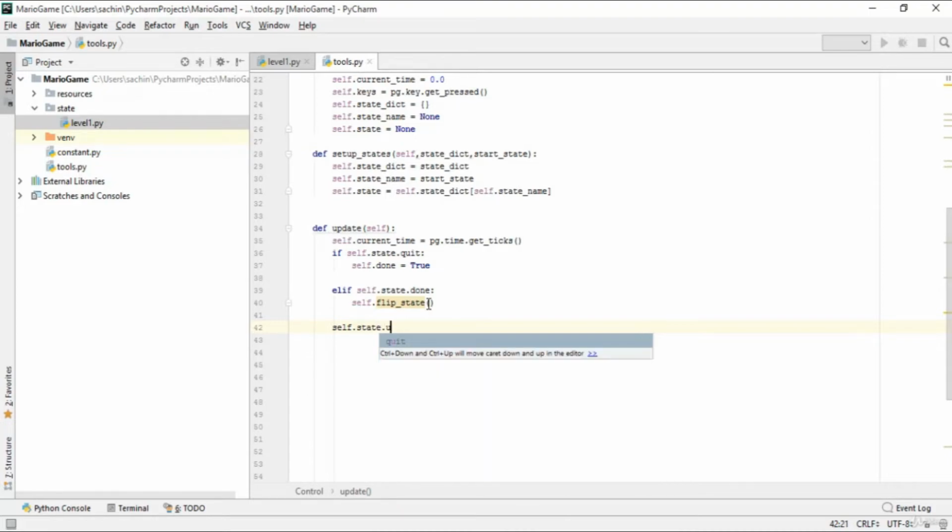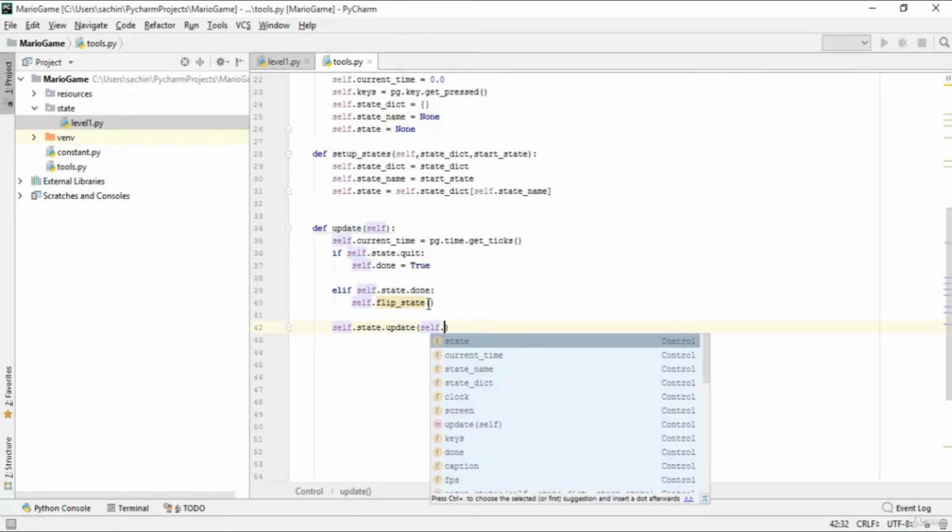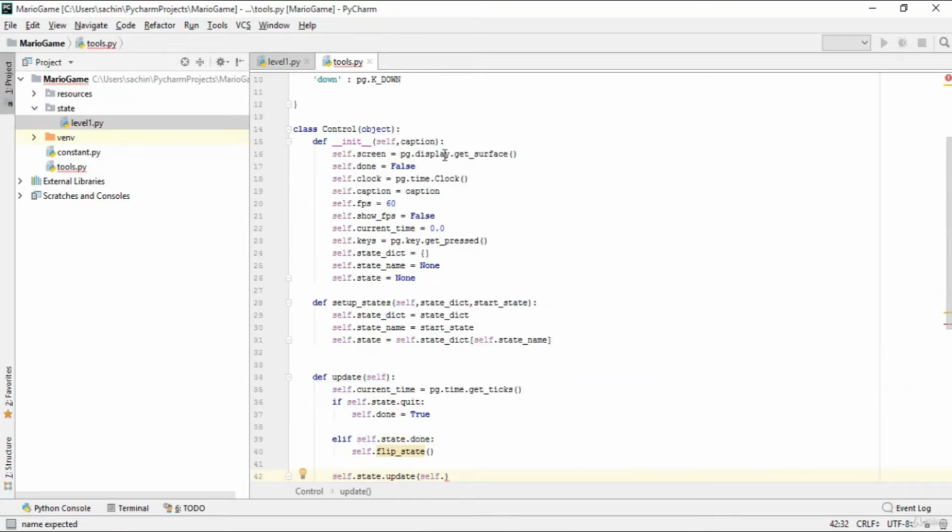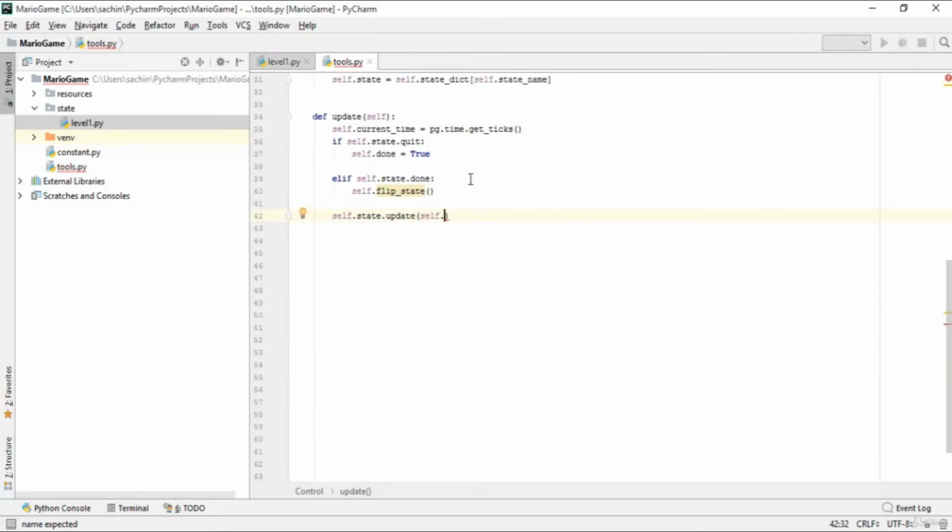Now this should be updated from this function, so let me say update and give the screen, which is basically, you can see here we have a screen as display.get_surface. So just pass the screen first, and after that the screen is passed. The next argument will be keys, that should be self.keys, and similarly the current time. So this should be updated from this update function.